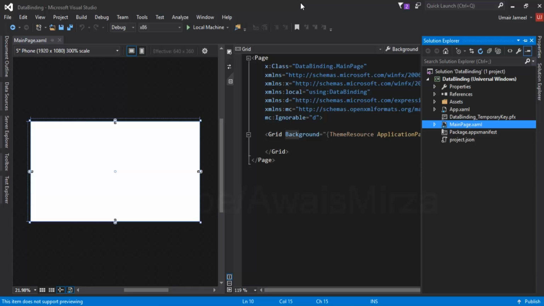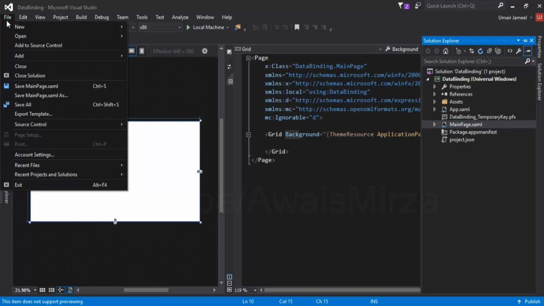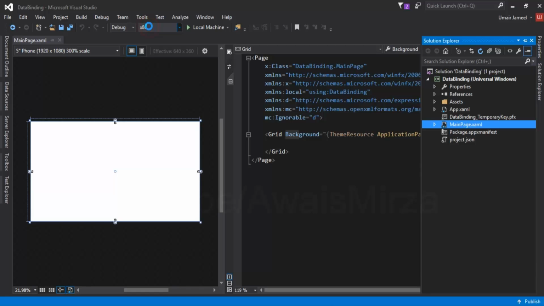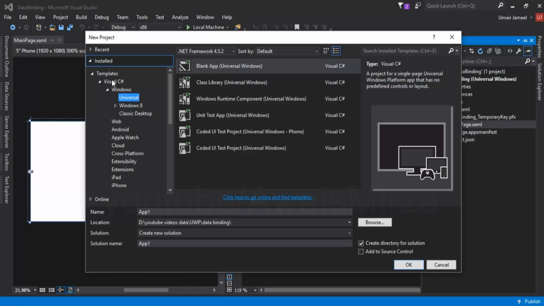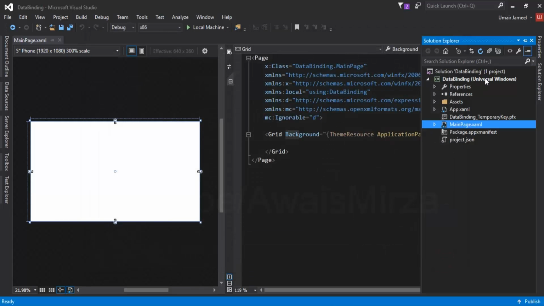So I have created an empty data binding project, a Universal Windows Platform project. If you want to create that, just go to File, New Project, and it will open up a window, and just go to Visual C Sharp. We are going to be using C Sharp for this tutorial series, and inside Windows Universal, click on Blank Application, okay, and there you will create an empty UWP project.